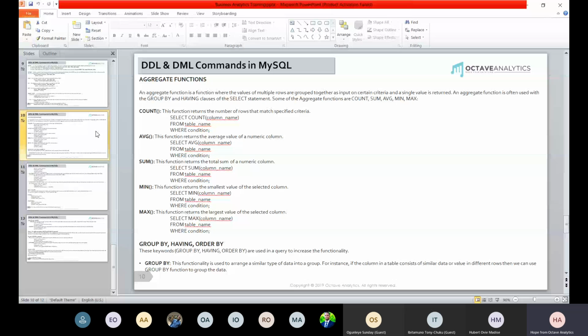You just select count name, the full name column from the training table, and it brings out the count. But when you now want to filter it down and say you want only the people that are above 10 years old, you say select count full name from training table where age is greater than 10. So that gives you the count of the people that are above 10 years old.